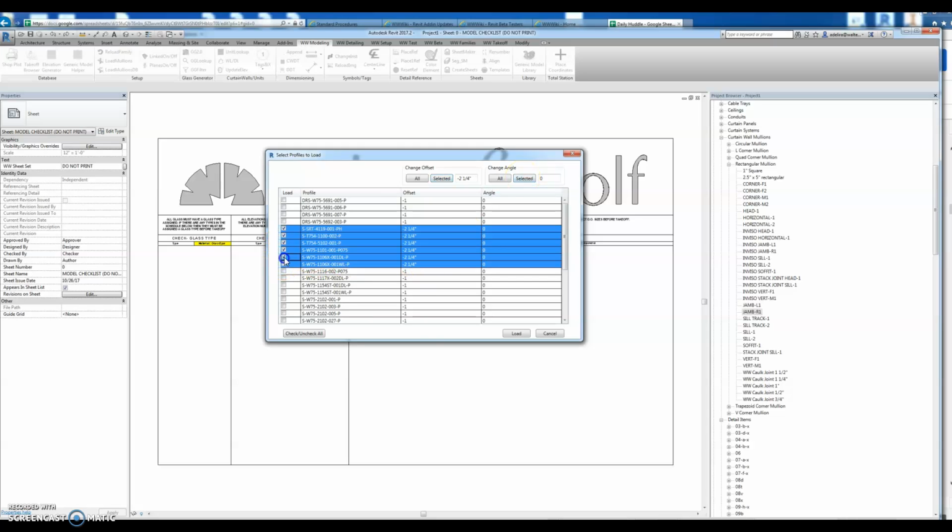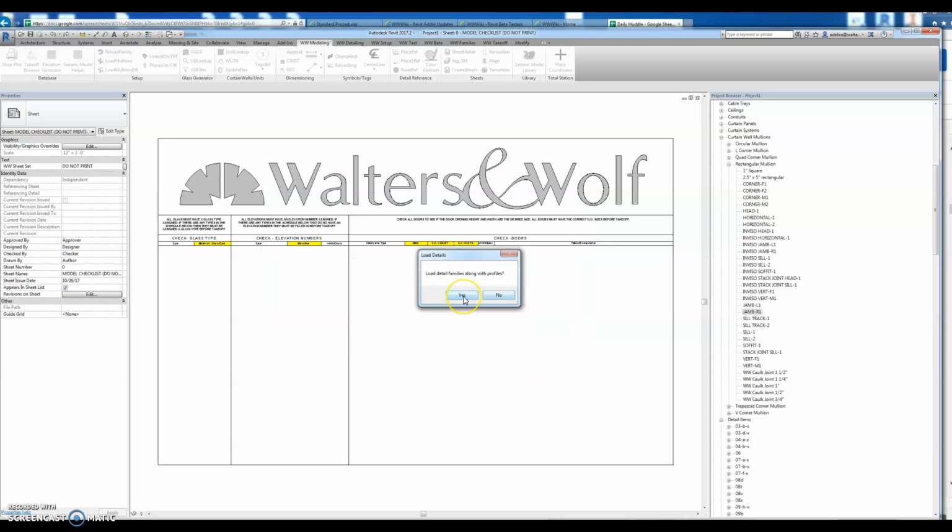But I'm just going to load in a couple families to show you. So I'll just load in these two. It's only going to load in the ones that are checked. So load details, yes. And successfully loaded 2 mullions.